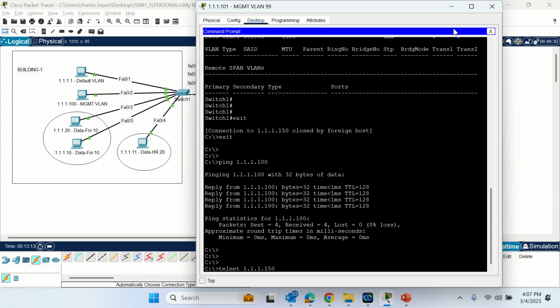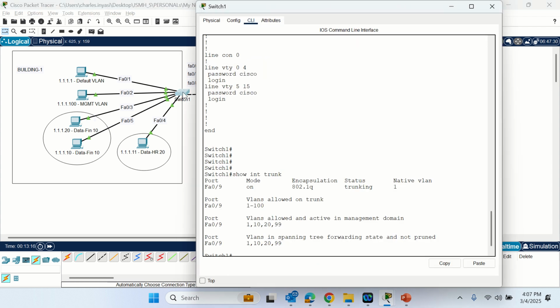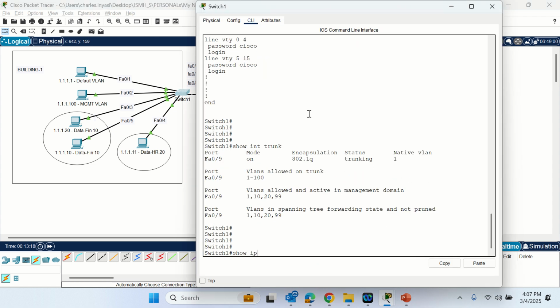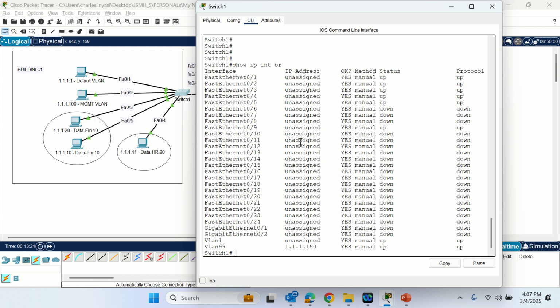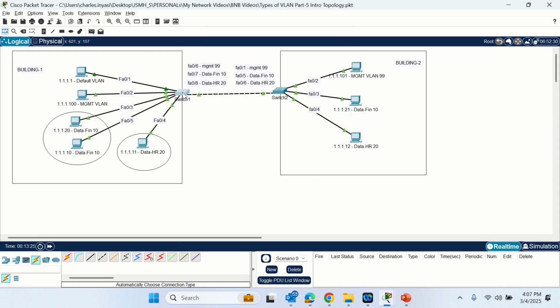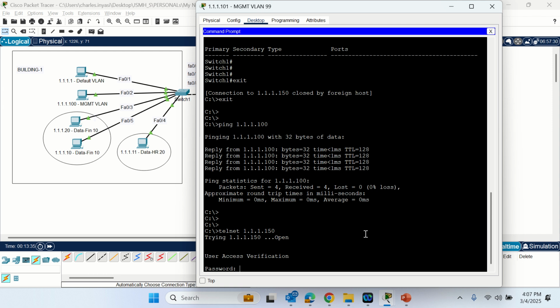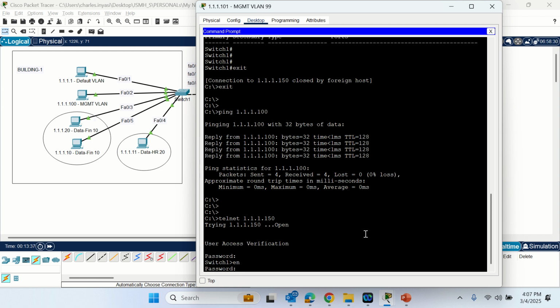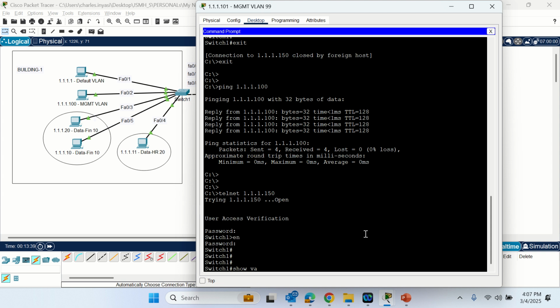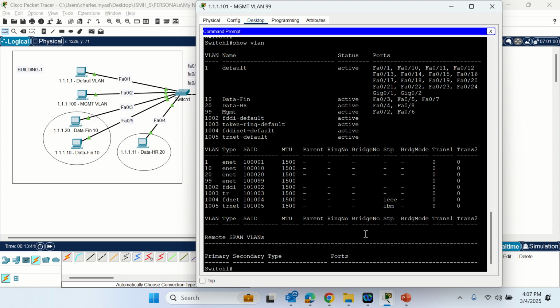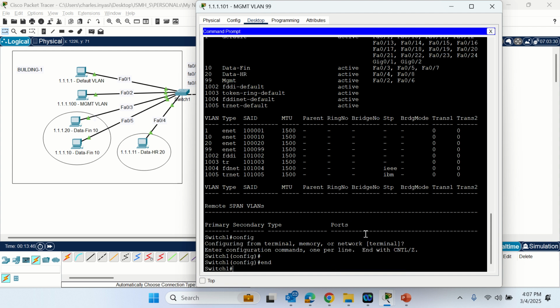1.1.1.150. So you remember in our previous video we configured the switch with the management VLAN as 1.1.1.150. So we are going to telnet this switch from the other building management system, that is from this PC, and check whether we are able to telnet it. We are able to telnet, and we can give a password, the enable Cisco password, and then you can see the device information from there. You can monitor, you can even configure since we have full access.